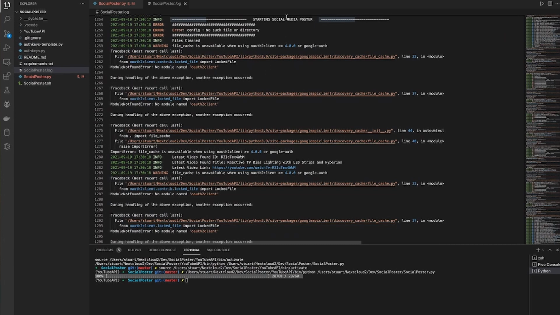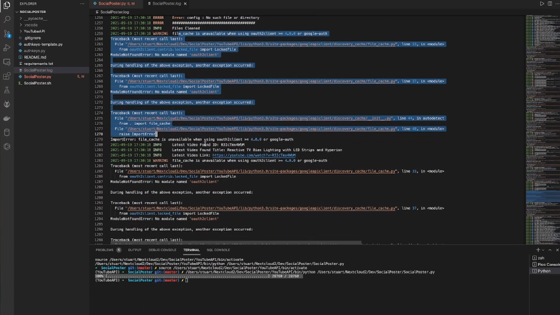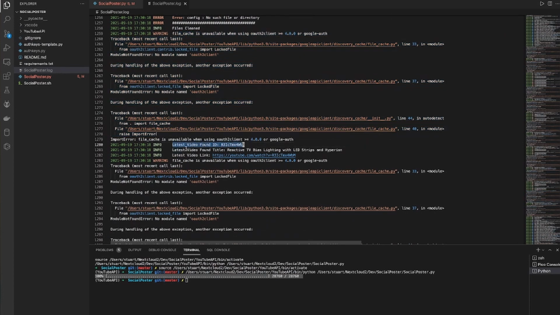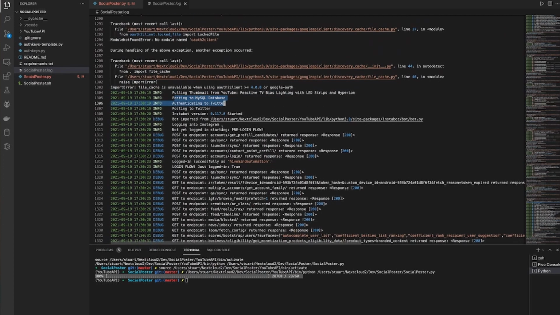So we've got starting social media poster. There were no files to clean up, the config file. Again, we saw the OAuth error. I'm not worried about that. We got the latest video ID, the latest video title, and the latest video link. OAuth error again, pulling the thumbnail from YouTube, posting to the MySQL database, authenticating to Twitter, posting to Twitter.